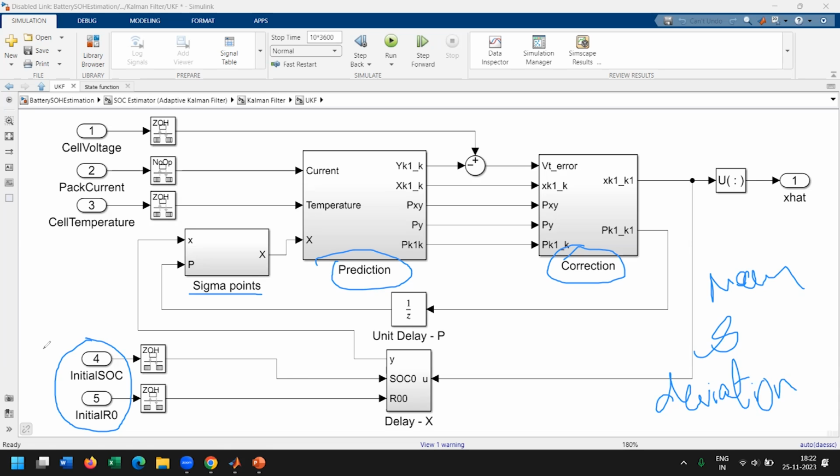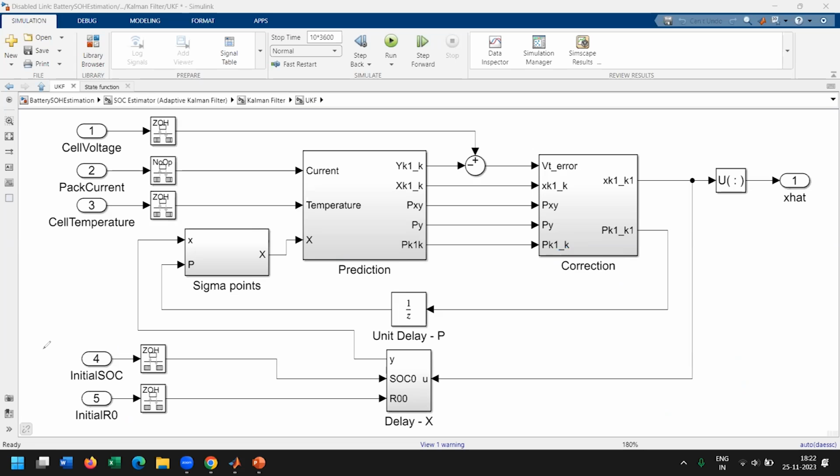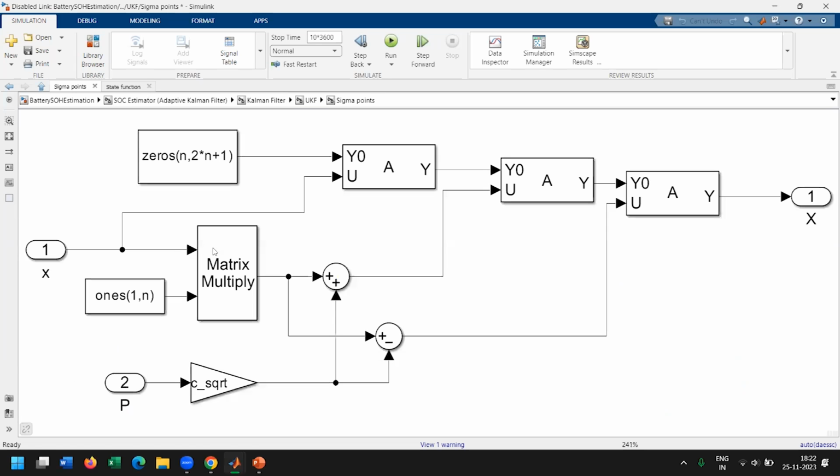So this is more into the statistical concepts, right? Inside this, you can see how exactly the sigma points are generated. So we have the uncertainty. You can see P here. P here is the state uncertainty, and from here onwards, your sigma points have been generated, right?